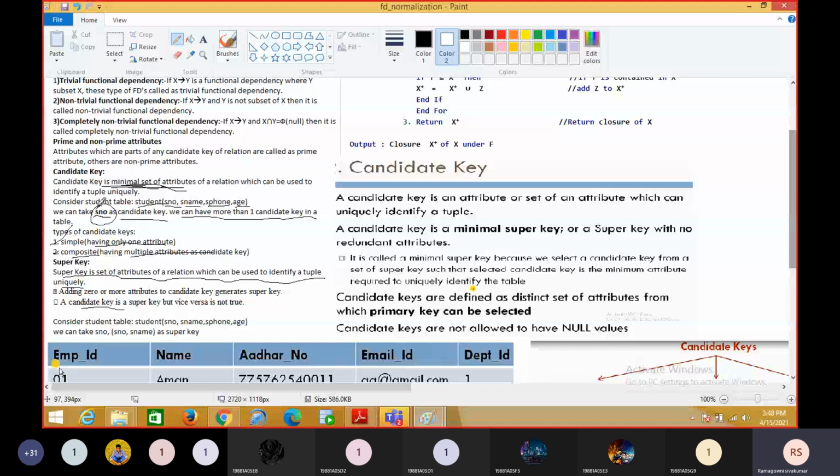So Aadhaar number, email ID, I can combine both. I can find the name of the employee or the department ID of the employee. You can write many combinations, and these are all called super keys. Employee ID and name: based on employee ID and name, I can find the other values. So this represents the uniqueness of the row. Based on a unique value, we can search the remaining values easily.